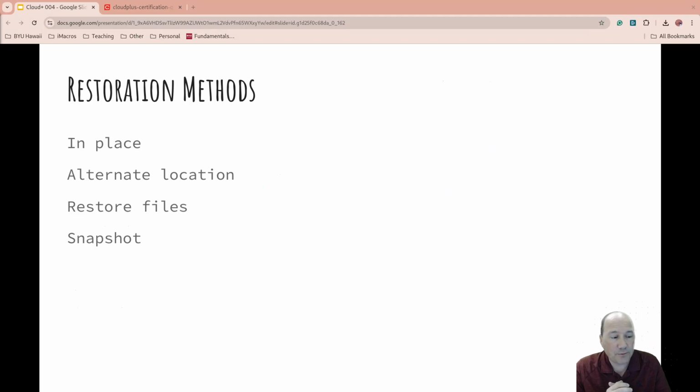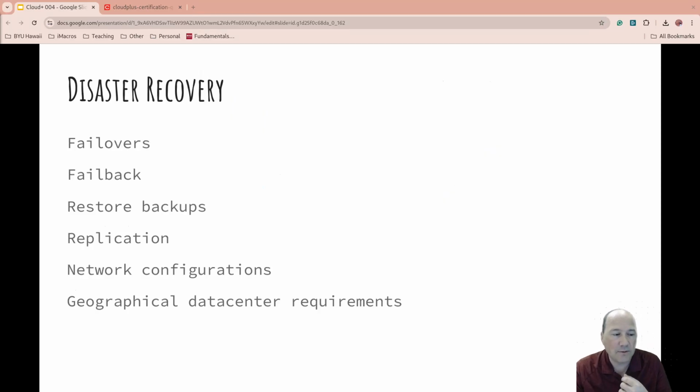Restoration methods. Are we restoring in place? So that would require an outage because if we're restoring in place, things need to be brought down to restore. Or do we have an alternate location? Or do we just have files that we're doing, or is there a snapshot? So how are we going to restore? And you should test this. If you're restoring in place, you can't test it on production. You'd have to do it in an alternate location. But are you doing it in your physical location or in a different place, or maybe even from one cloud provider to another cloud provider? Trying to understand how you're going to do that.